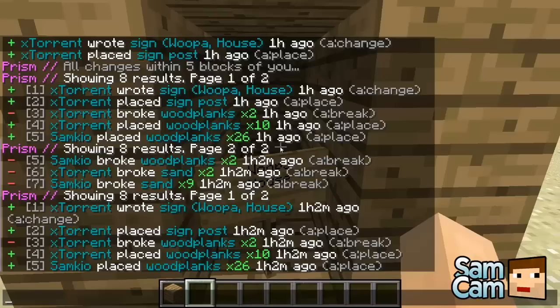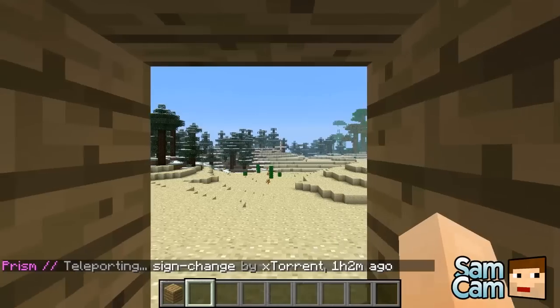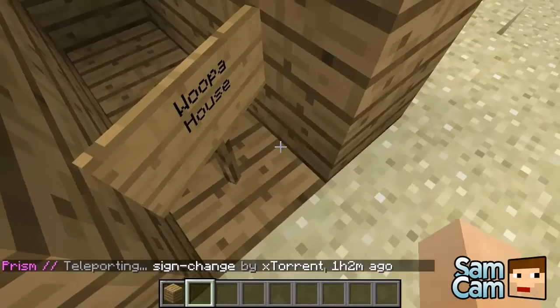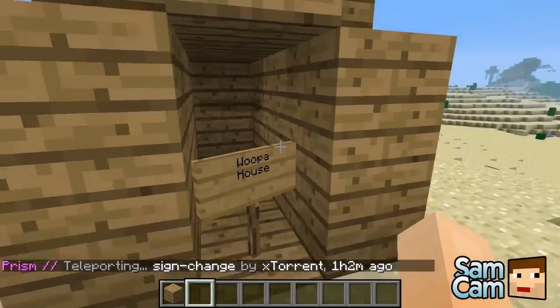We can also teleport to certain locations. So you'll notice these grey numbers in the square brackets. Say you want to teleport to a certain change that occurred nearby. We can do /pr tp and then the ID or the index. I'm stuck inside the house, so I'm going to go 1 because that's where the sign is. It'll teleport me to the location of the sign change, which is right here.